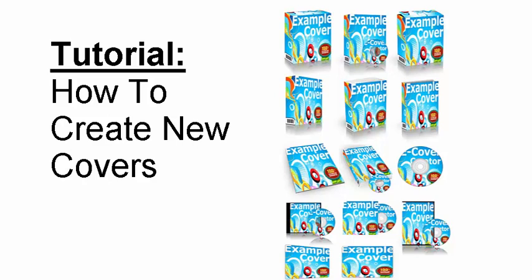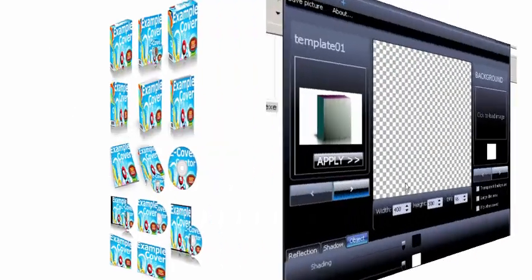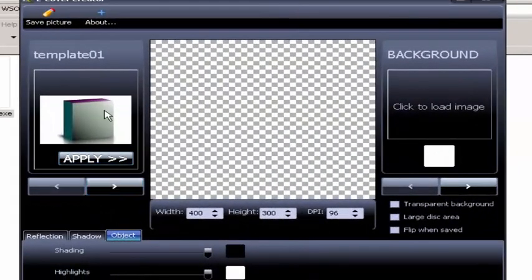Here's how to quickly and easily create new e-covers. To quickly create a new cover, select the template that you want. There's box covers, book covers, membership passes, CDs, DVDs. So a lot of templates for you to choose from.